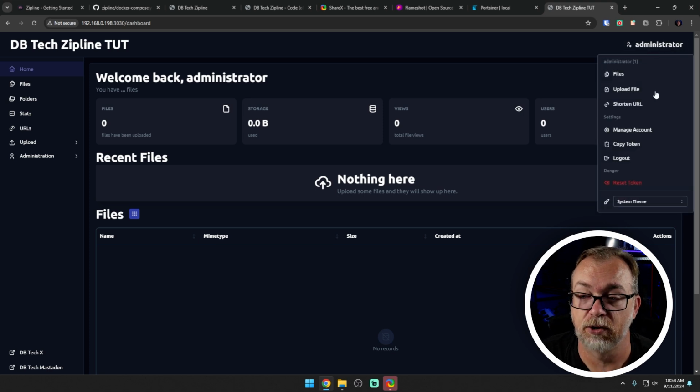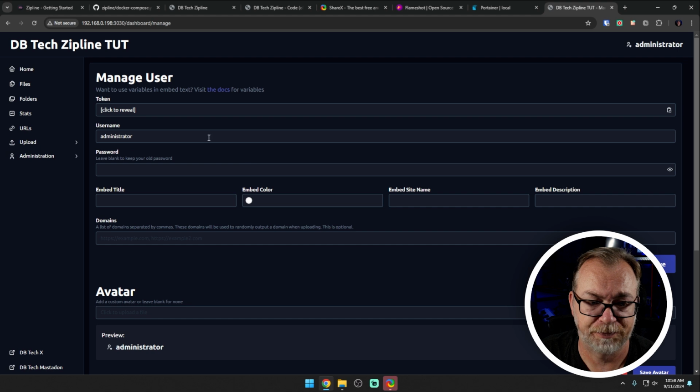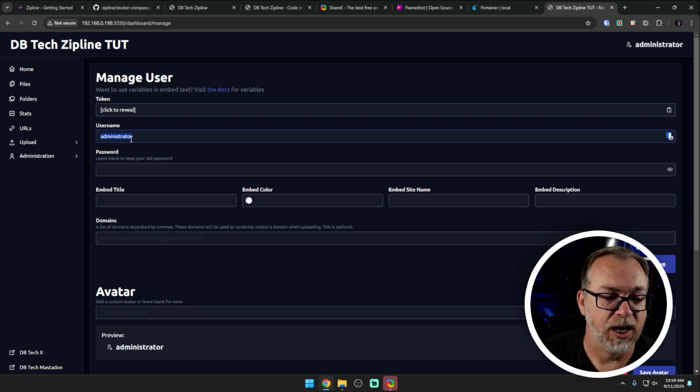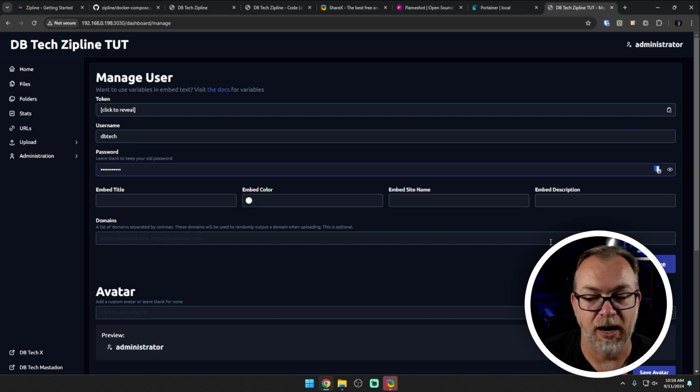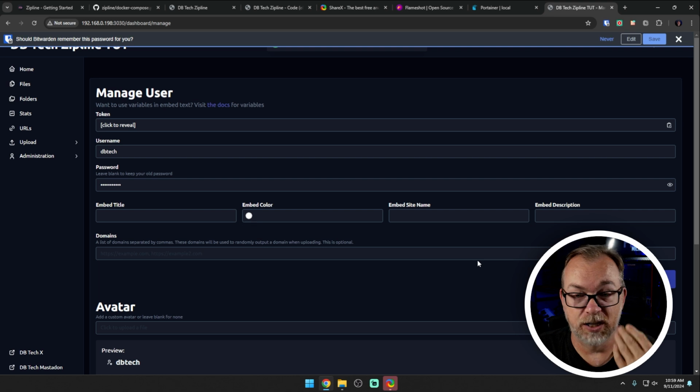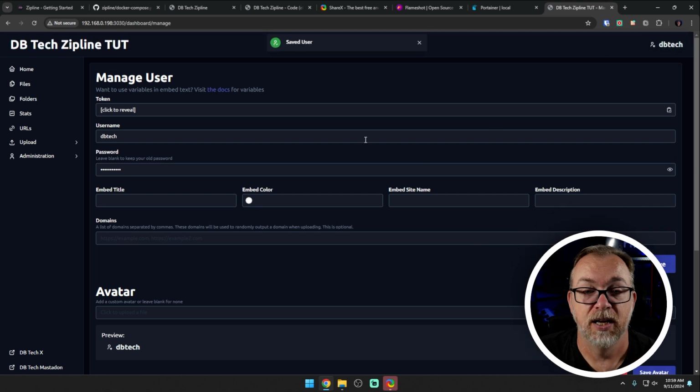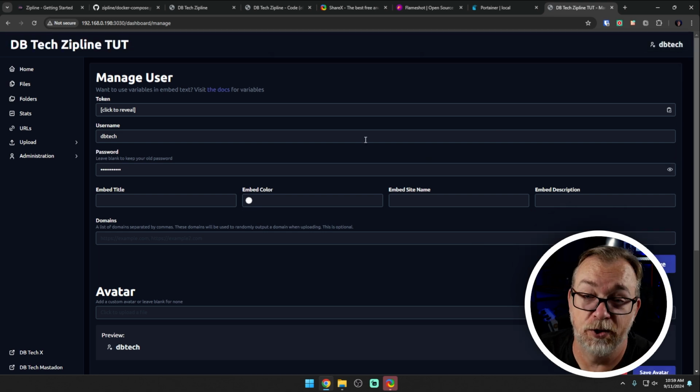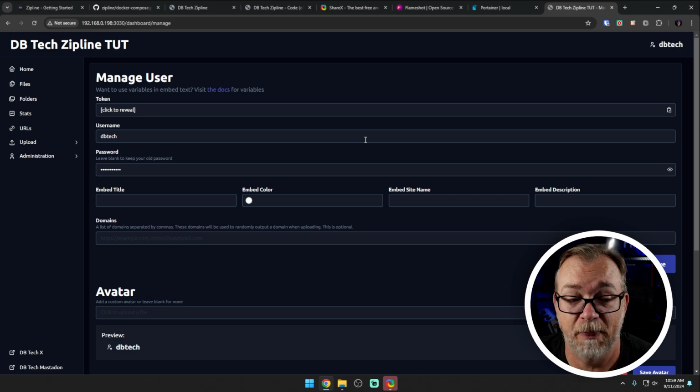We can click on administrator up here, click on manage account, and then change our username and our password and click save. And as long as I didn't screw that up too badly, we should be good to go to log in with our new user account next time we need to log in. And that's how easy it is to get this set up.